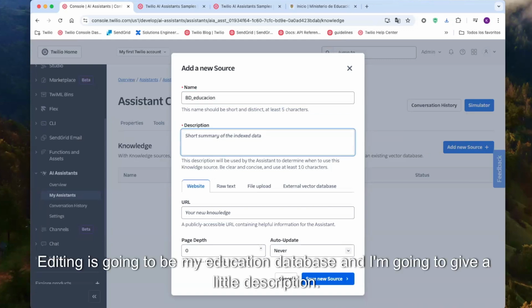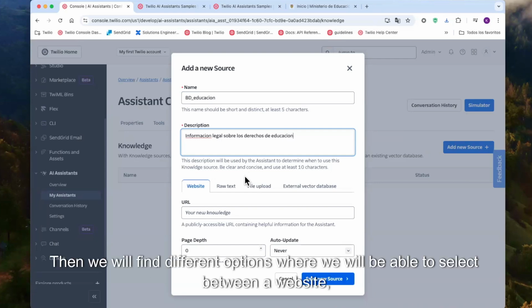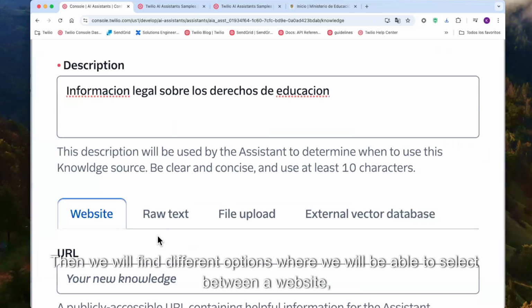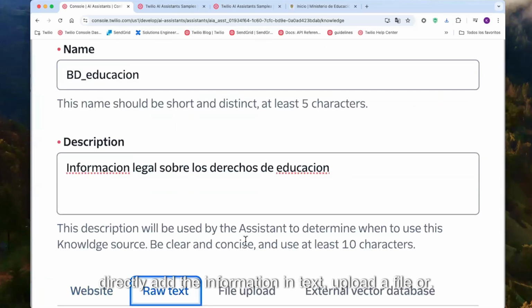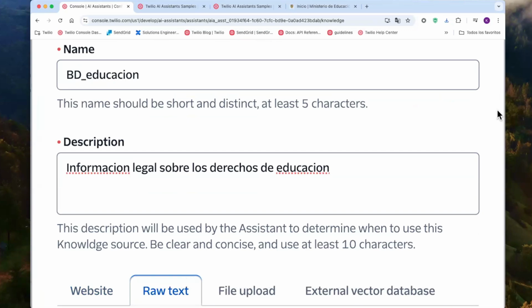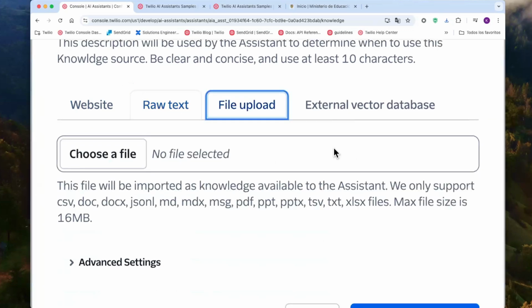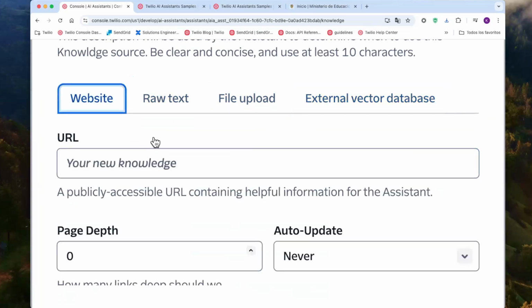It is going to be my education database, and I'm going to give a little description: legal information on education rights. Then we will find different options where we will be able to select between a website, directly adding the information in text, uploading a file, or using an external vector database. For this example, we are going to use two.